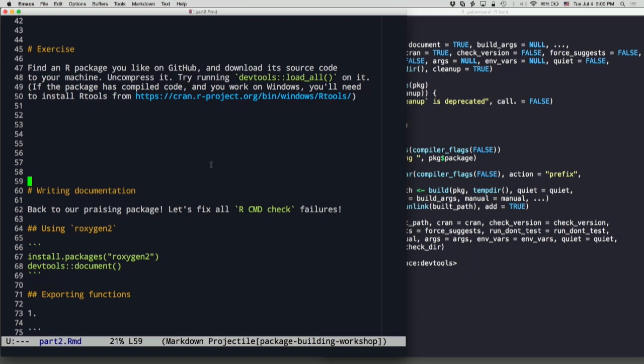So I suggest you download something smallish. Don't download dplyr because it takes forever to compile, or ggplot or something, they also tend to have a lot of dependencies. At least, I mean, some dependencies.